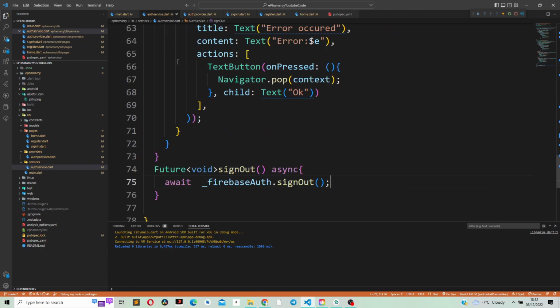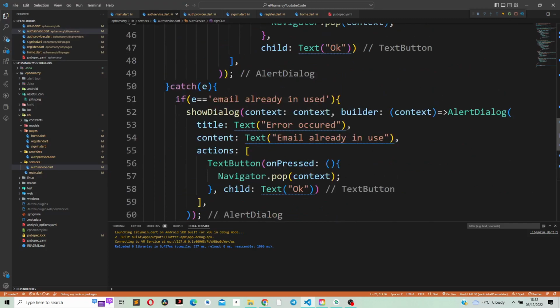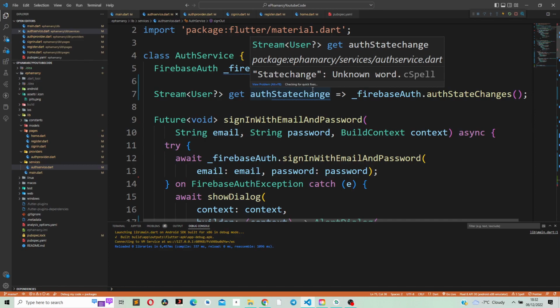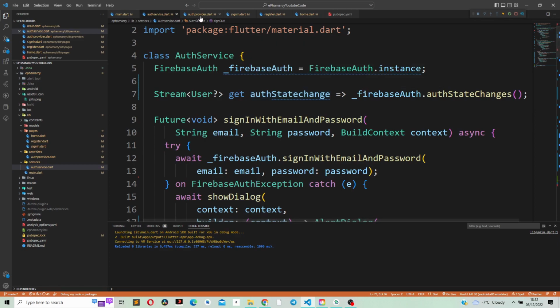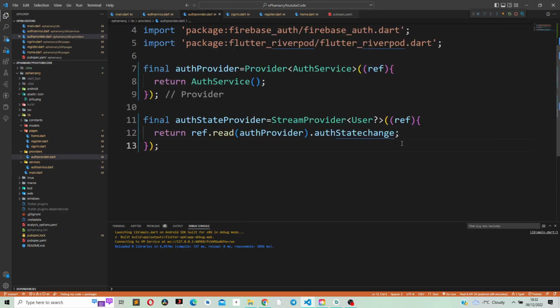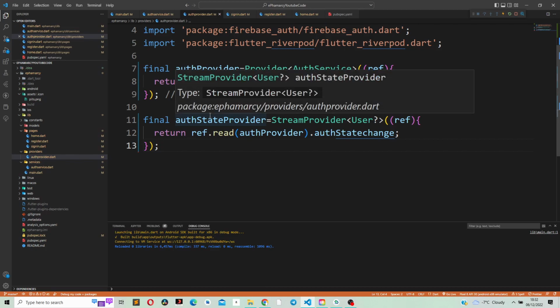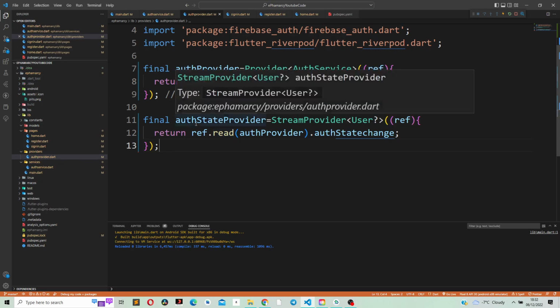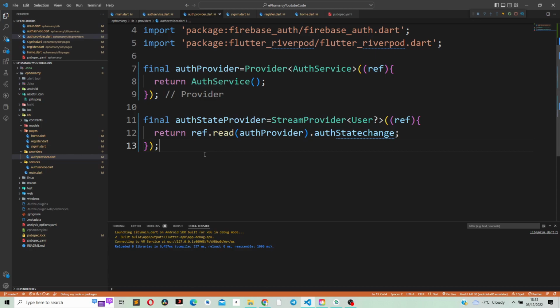As you can remember, this auth state change monitors if our user is signed in or signed out, right? So we created the auth state provider so that we can access the state of the user from anywhere in our application. That is, if our user is logged in or logged out, we want to access that from anywhere in our application, right?